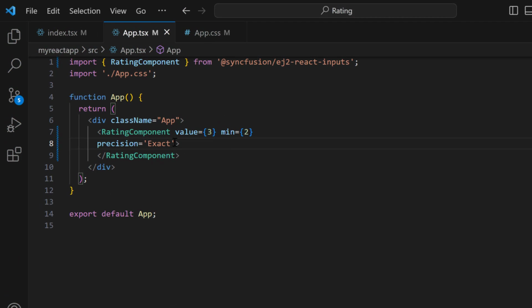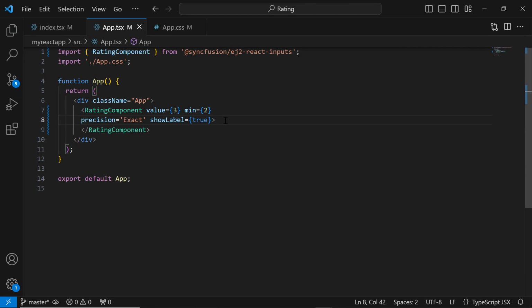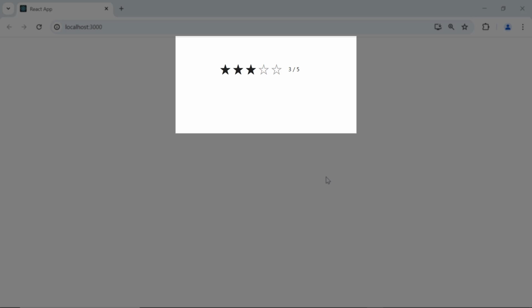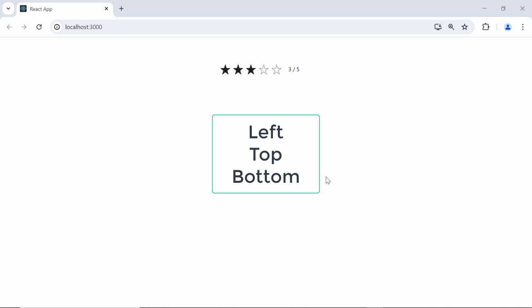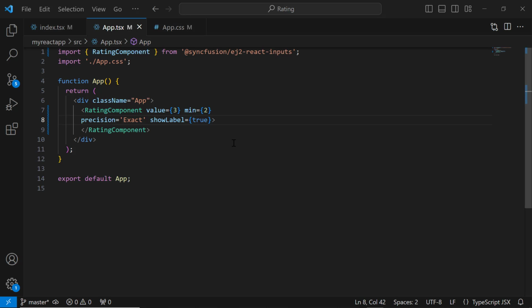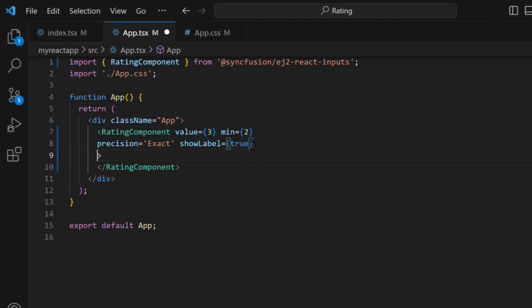Next, to display a label that shows the current value of the rating, I set the showLabel property to true. As you can see, the present value is displayed on the label and is positioned to the right. Apart from the default position, it can also be placed at left, top, and bottom. To demonstrate this, I set the labelPosition to left.